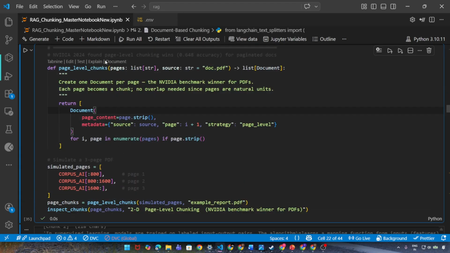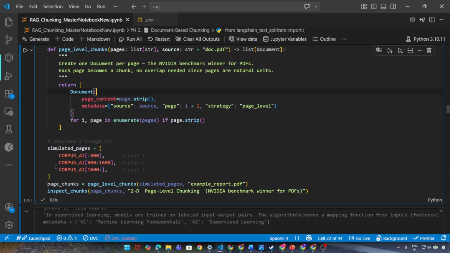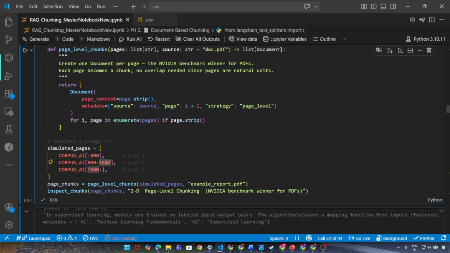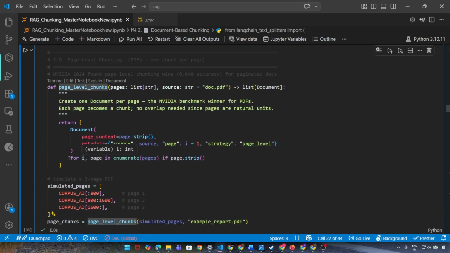Now to simulate the pages, I created one list where I took the corpus AI and took only up to 800 characters for page 1. Then from 800 till 1600 I kept for page 2. Again, this is a simulation. From 1600 till the end I kept for page 3. So these are my documents. As I am sending them in a list format and calling the page-level chunks, it will again run a loop.